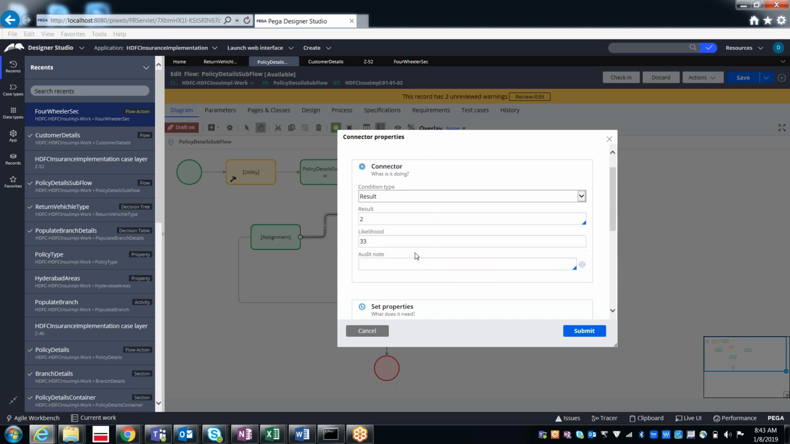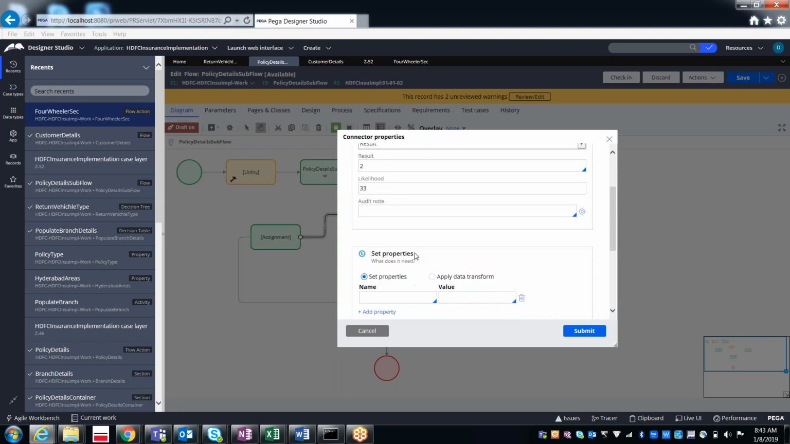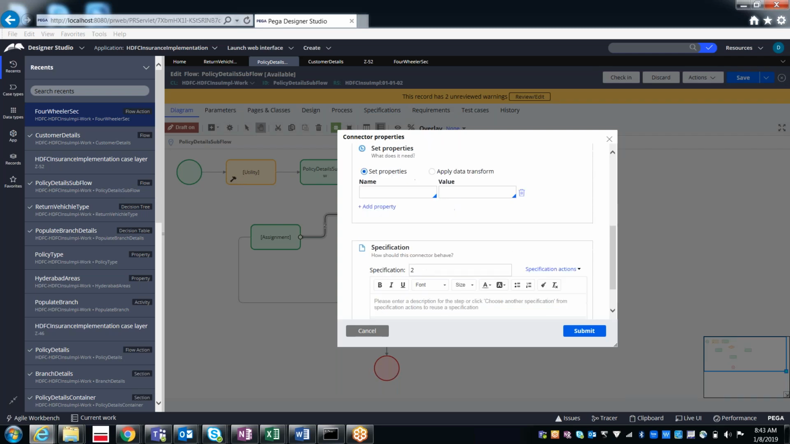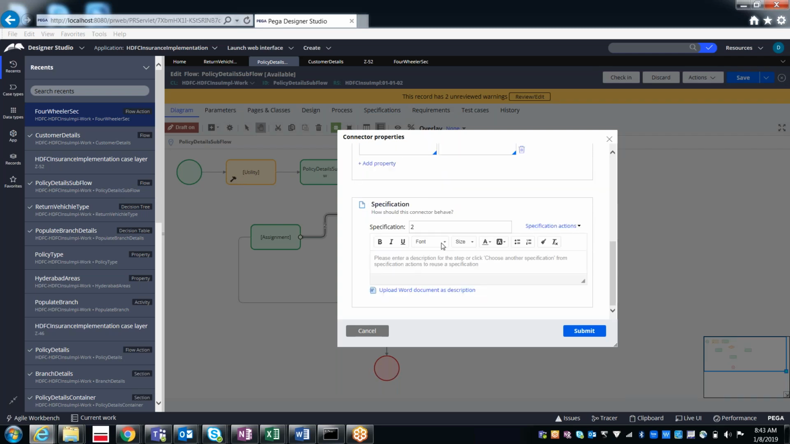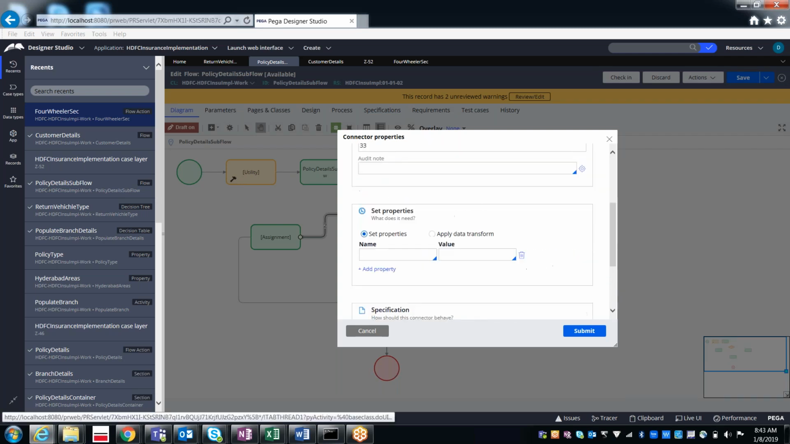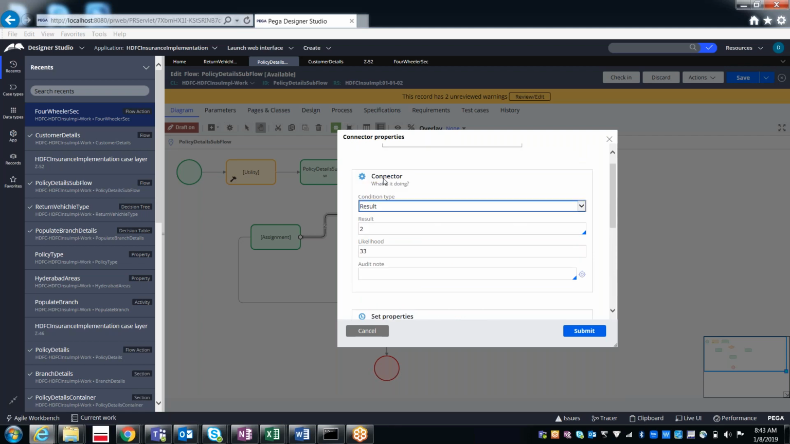Is there any option to select the connector action? Is there any option to select the flow action? Here it is a specification category. Here it is set properties. And here it is condition type and then results.